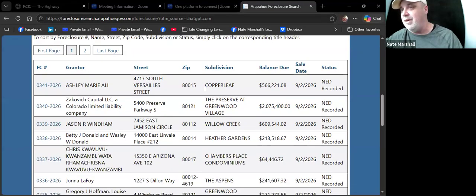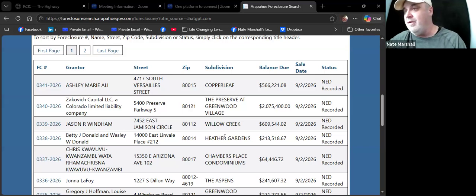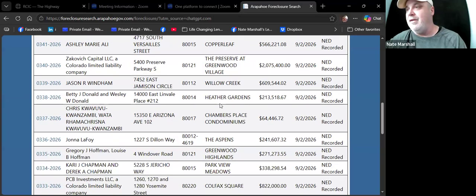Here's a $2 million property. This might be Preserve Parkway. This is the Preserve at Granite Village. It's pretty nice. Heather Gardens is in Aurora. Heather Gardens is more known for seniors, a lot more seniors, stuff like that.